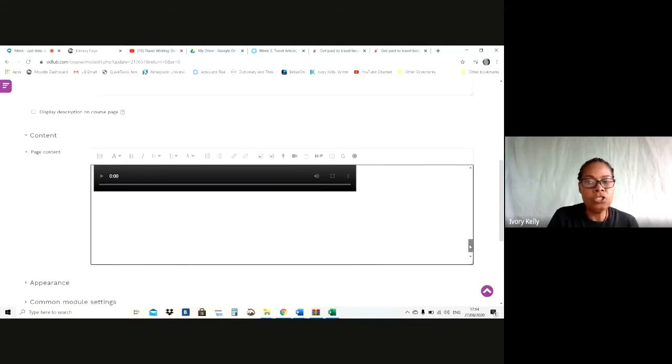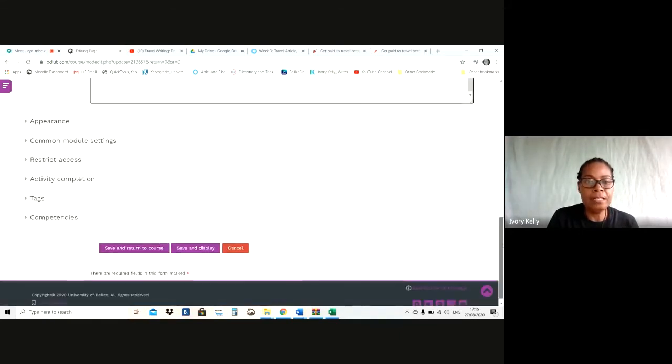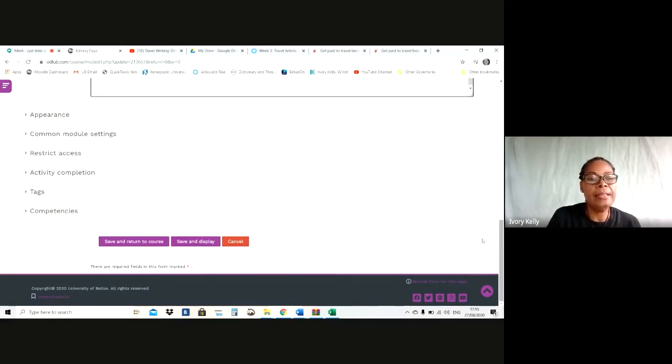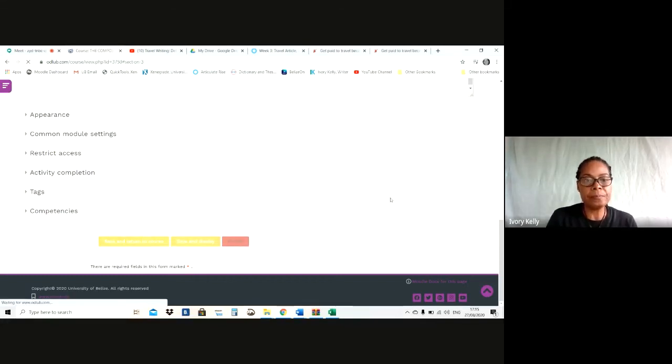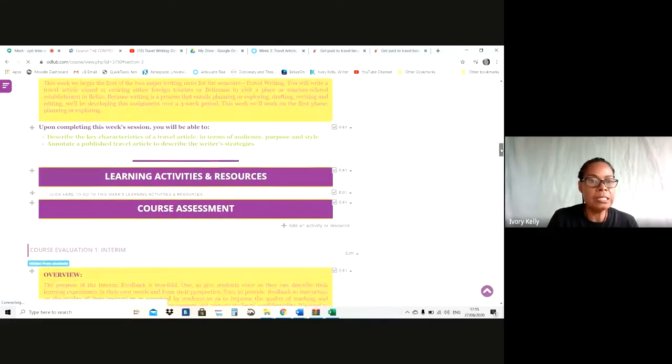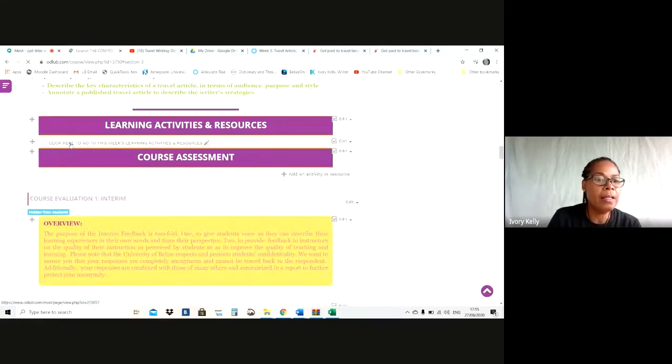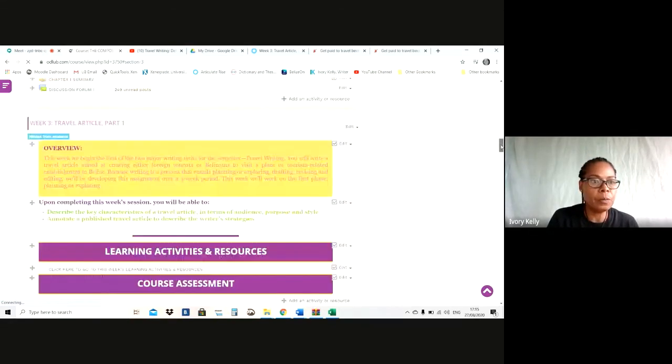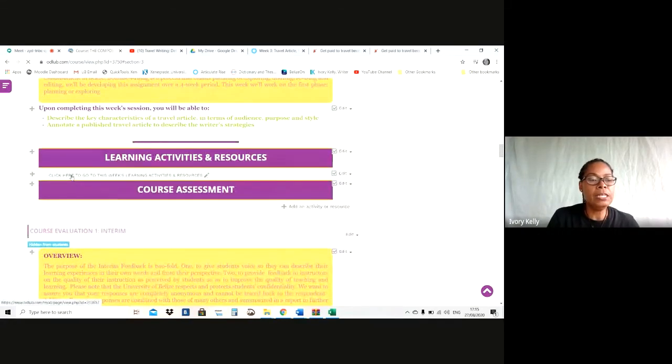And now let's just go ahead and scroll down to the bottom of this editing page, and then we're going to select save and return to course, and we will see what the effect is of the different things that we have put into the page resource. So let's go ahead and save. Now we're back in the viewing mode, and let me just double check and make sure that we're in week 3. Yes. Click on the page and see what we have done.